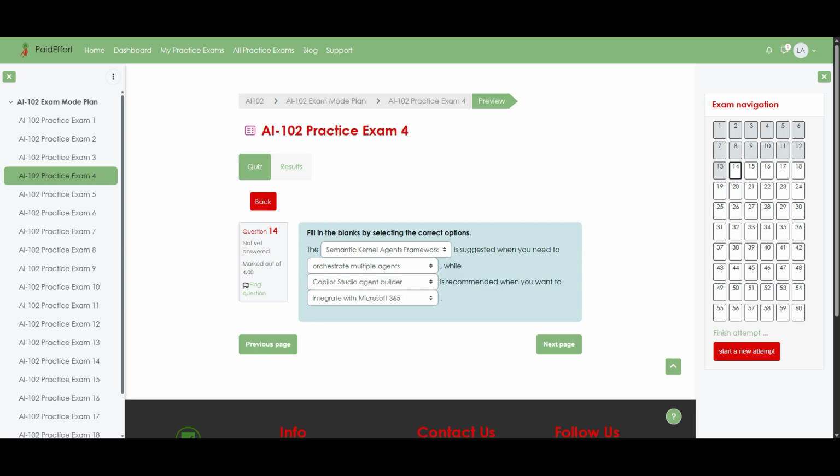Question 14. Fill in the blanks by selecting the correct options. The Semantic Kernel Agents framework is suggested when you need to orchestrate multiple agents, while Copilot Studio Agent Builder is recommended when you want to integrate with Microsoft 365. Now I'm going to explain why these options fit each blank so well.